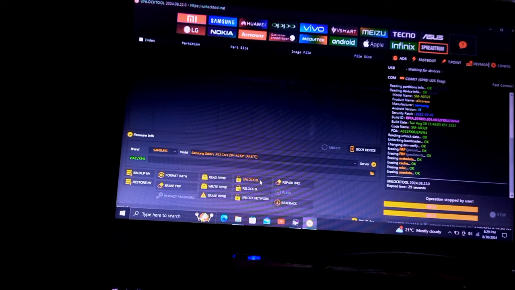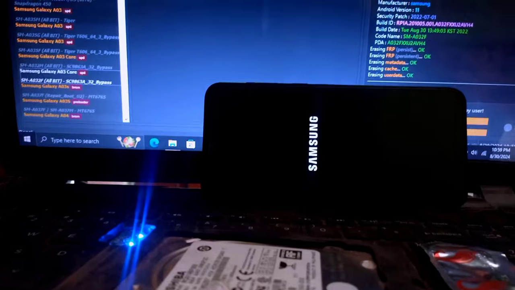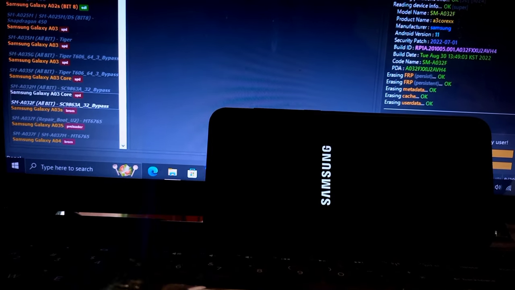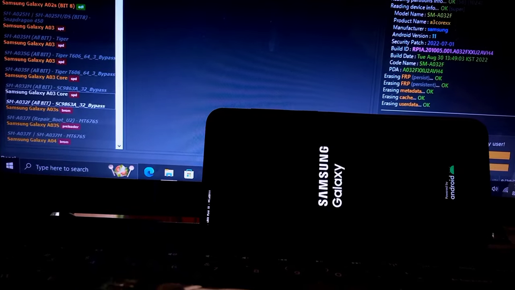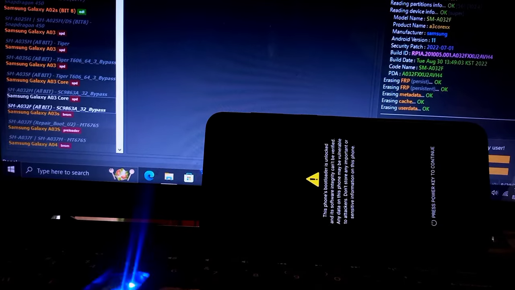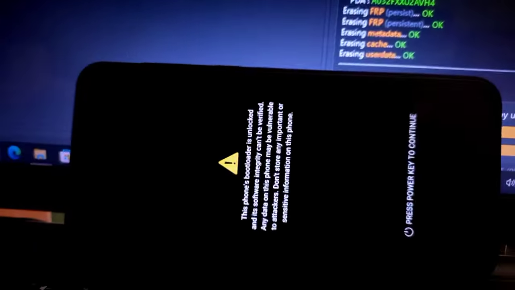Relocking the bootloader is the process of restoring the device's bootloader to its original, locked state after it has been previously unlocked. Here's a detailed look at why and how it's done. After unlocking the bootloader, you might want to relock it for several reasons. One common reason is to restore the device to its original state before selling it or giving it to someone else. Relocking the bootloader can help prevent unauthorized modifications and ensure the device is secure for the next user.